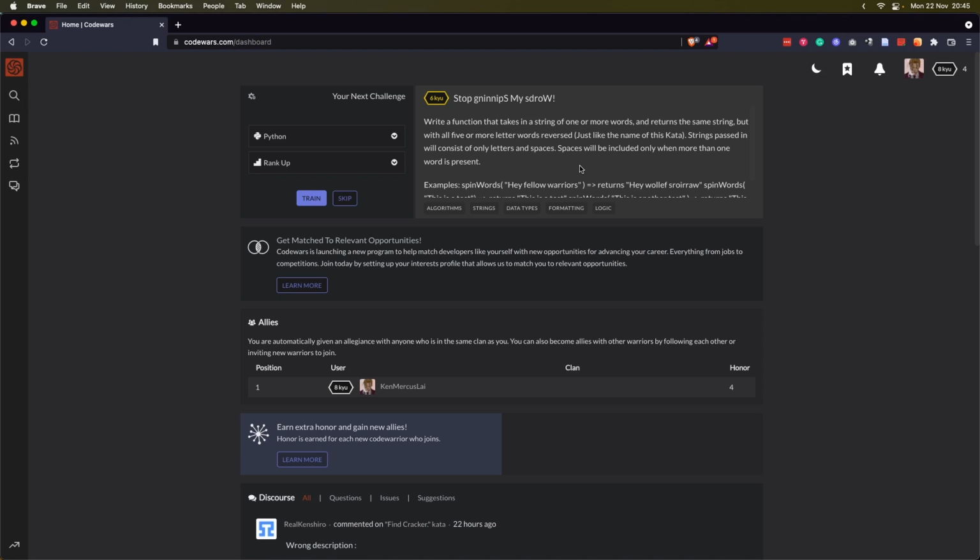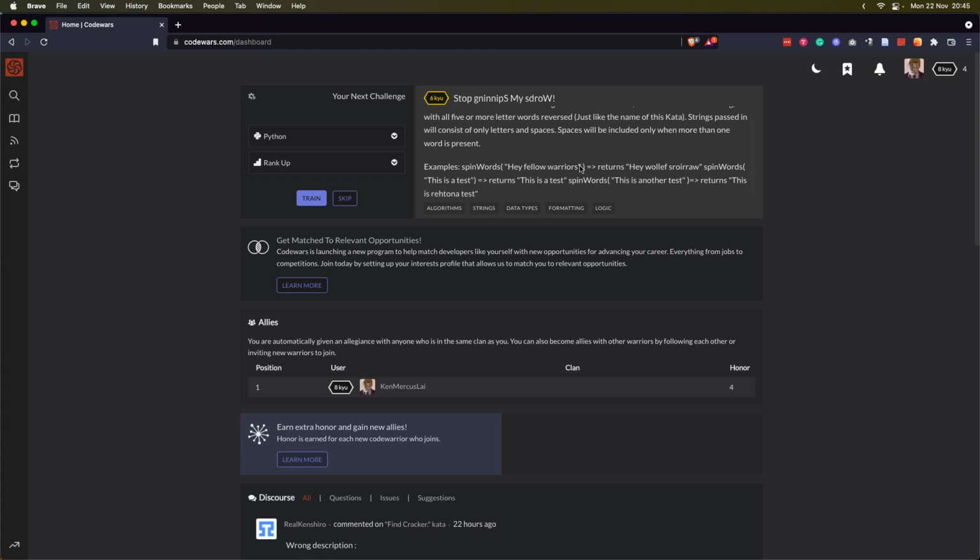The question asks us to write a function that takes in a string of one or more words and returns the same string but with all five or more letter words reversed. And the string will only consist of letters and spaces. As an example shown here, the string "Hey fellow warriors" will be returned as "Hey wollef sroirraw", with fellow and warriors reversed because they have five or more letters in the word.